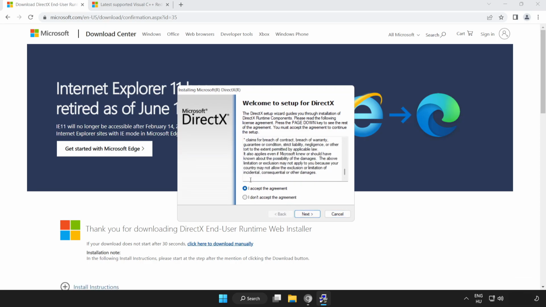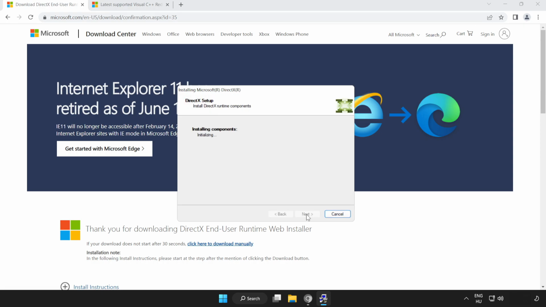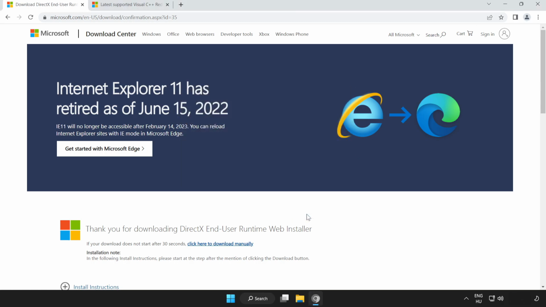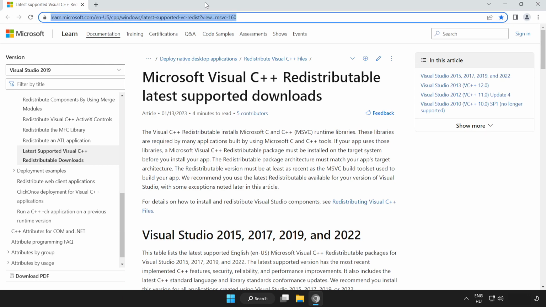Click I accept the agreement, and click Next. Uncheck install the Bing bar and click Next. Installation complete and click Finish. Close DirectX website. Go to the website link in the description.